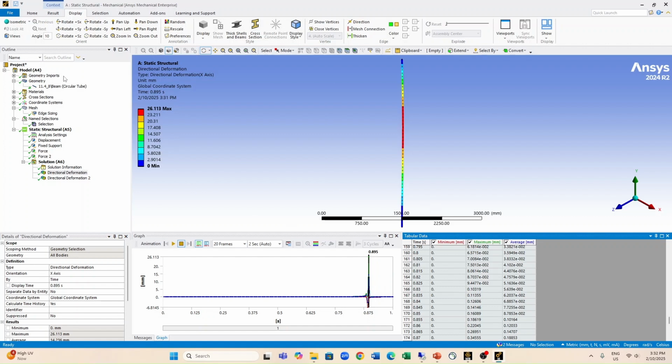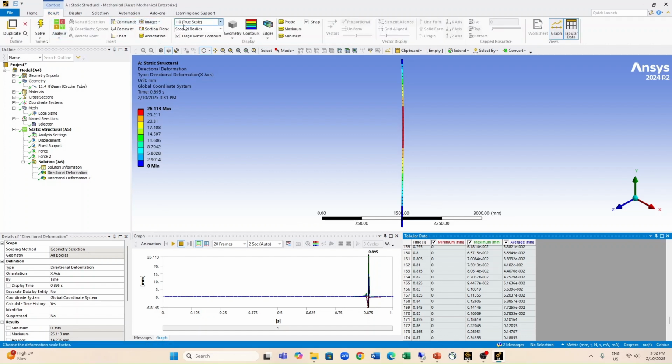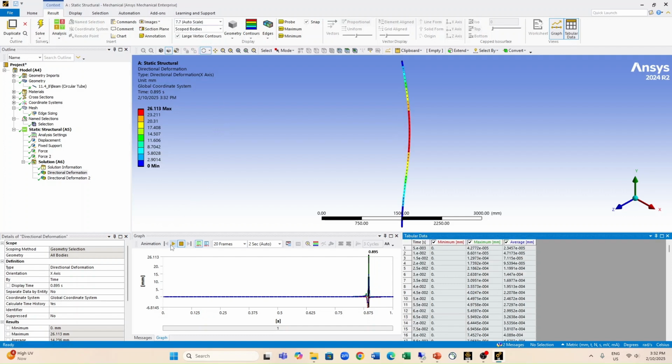And we can also go to result, change to auto, and play the animation. We can see the buckling occurred. And that is how we do nonlinear buckling analysis in Ansys. Thank you.